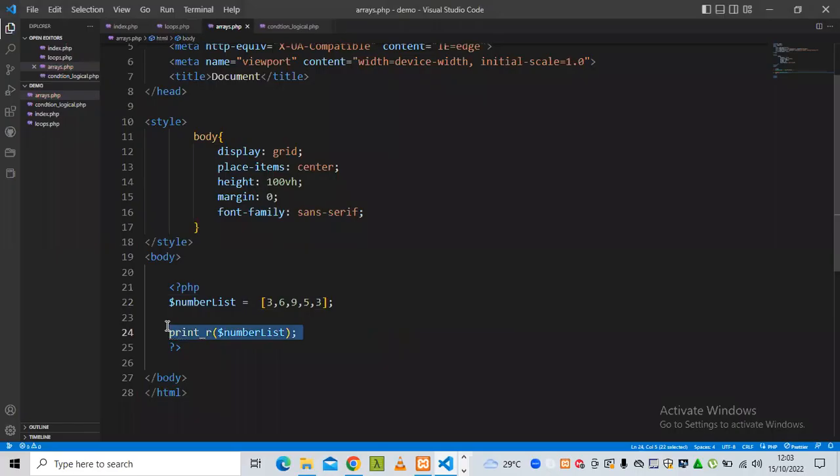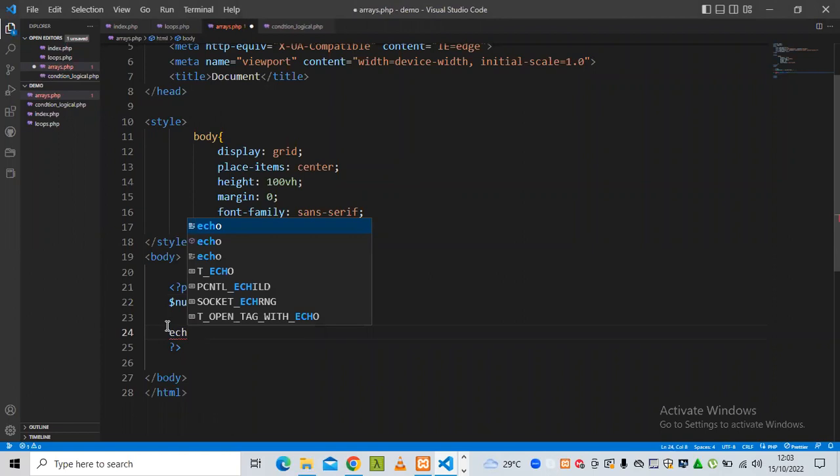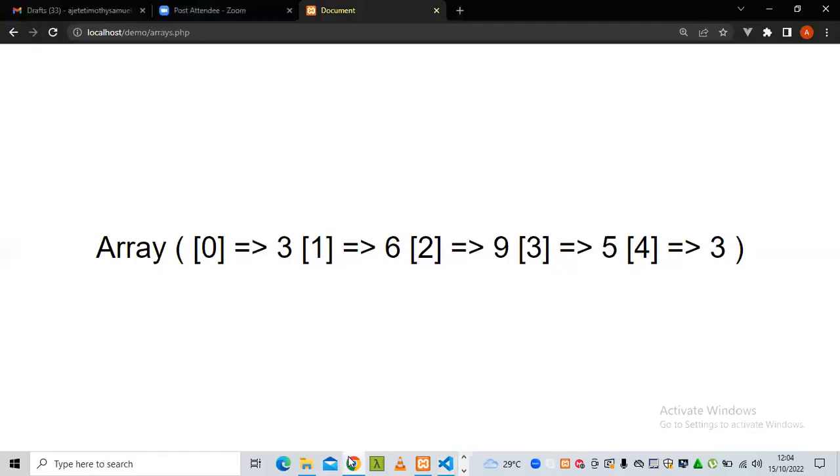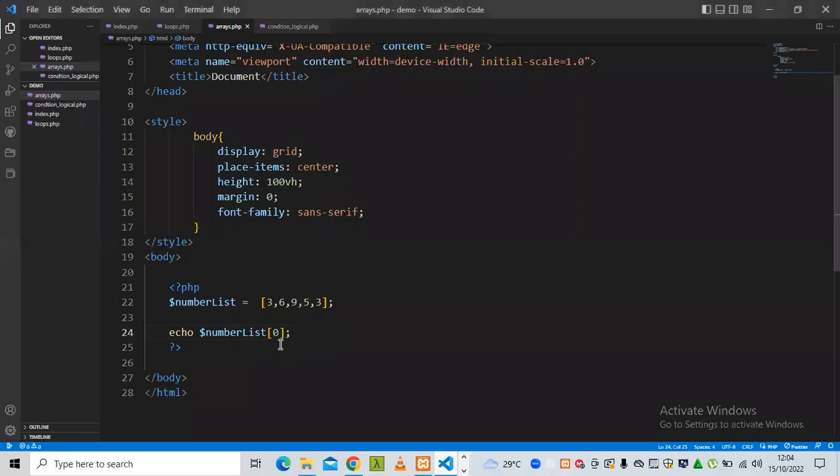Let's just echo it. Okay, let's just echo 0. See, now we get 3, which is the first element. Now, if I put an index here that is not part of the index, for example, now we have 5 elements here, which means our index stops from 5. So if I add index of 5, which is not there, because there's no index of 5 here.